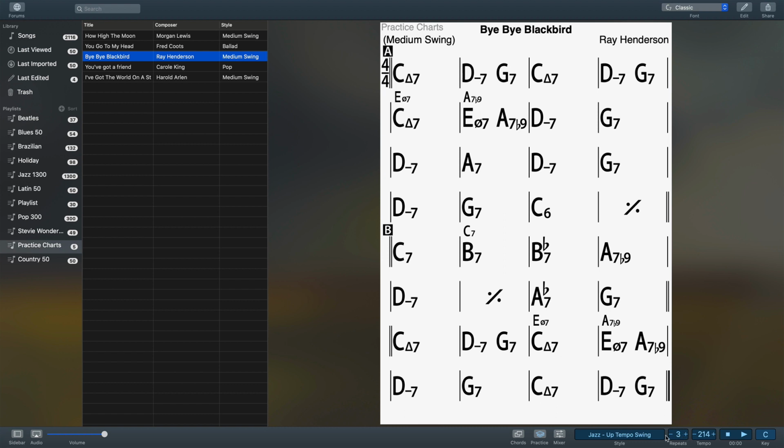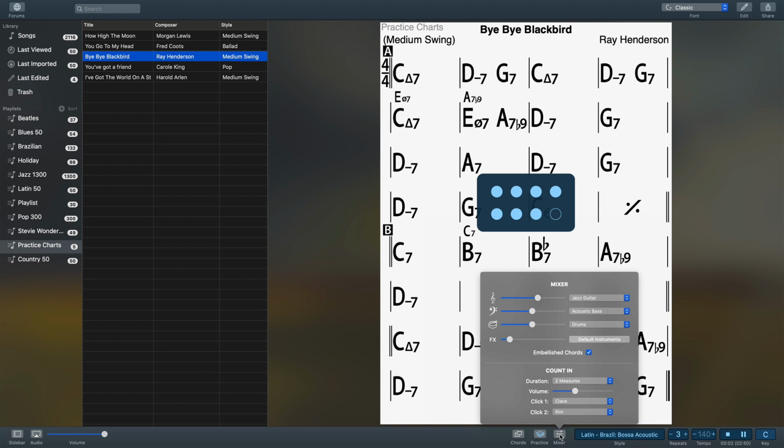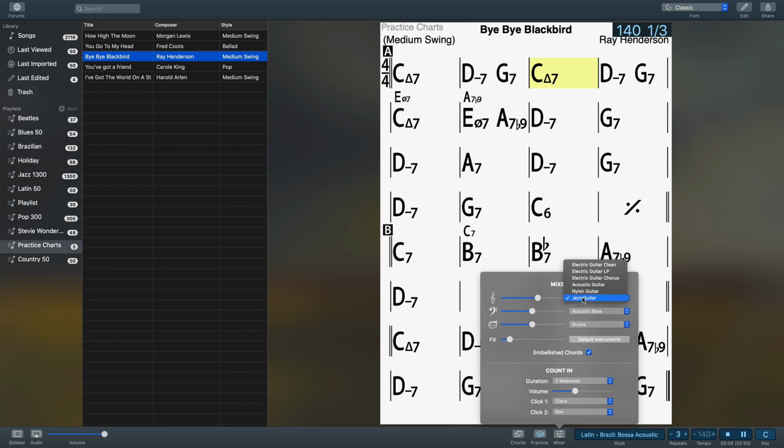And then when you're in any of these other styles, we can go bossa acoustic again, see what it sounds like with the instruments that are already in here. We've got jazz guitar, acoustic bass, drums. Let's do nylon guitar. Beautiful. I like that much better, actually.